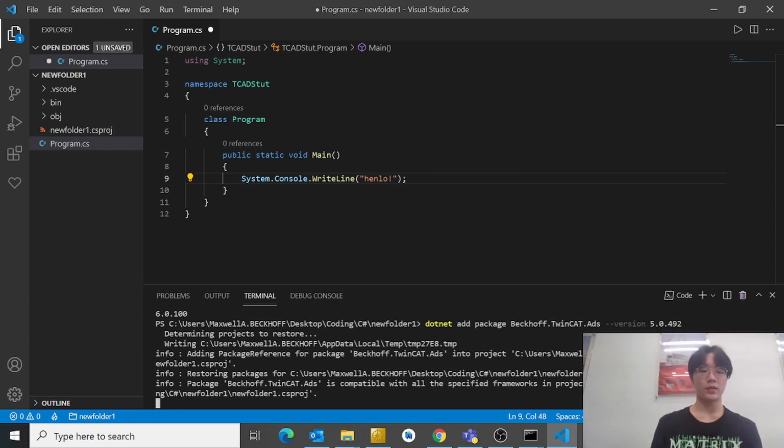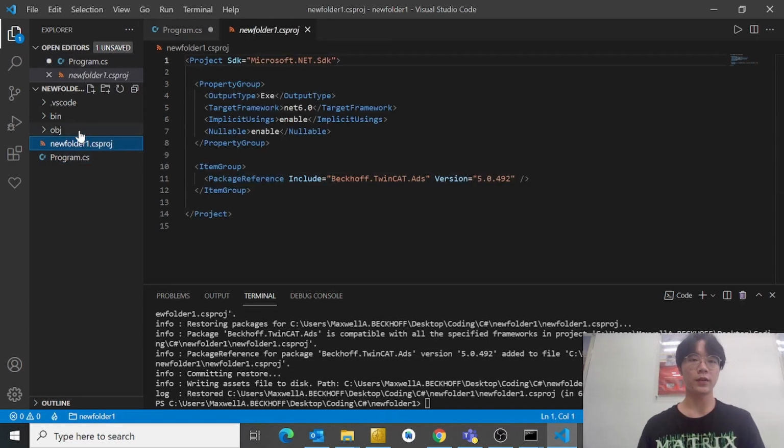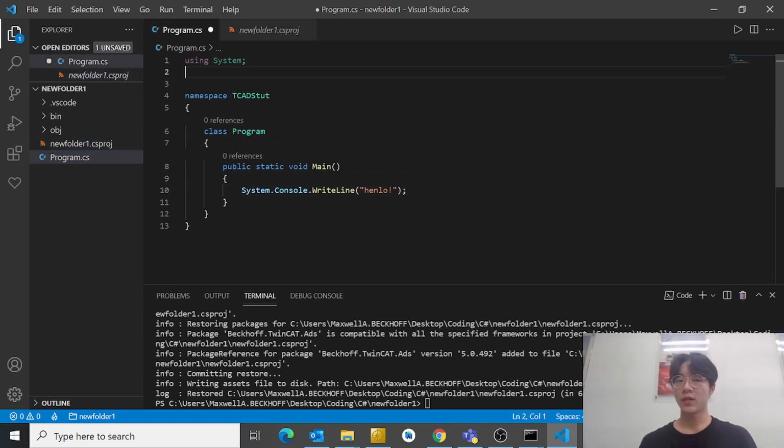Wait for it to install. Okay, cool. So now if we go into the C# project, you can see that it included this header file as a package reference. So now we can actually start using our TwinCAT ADS C# package to read and write variables in our PLC.